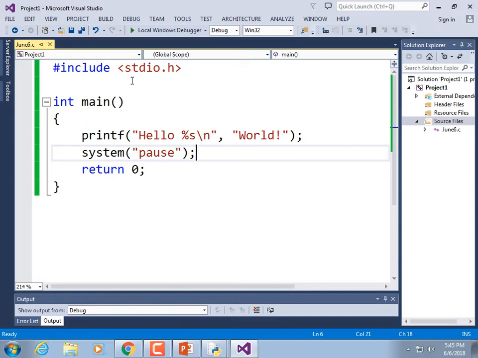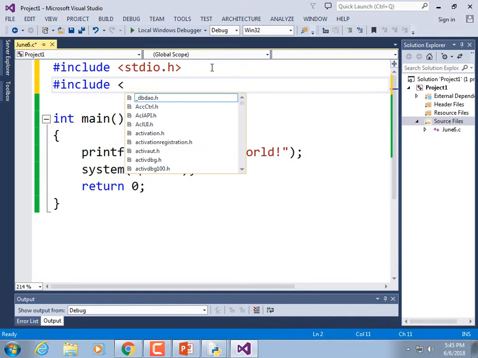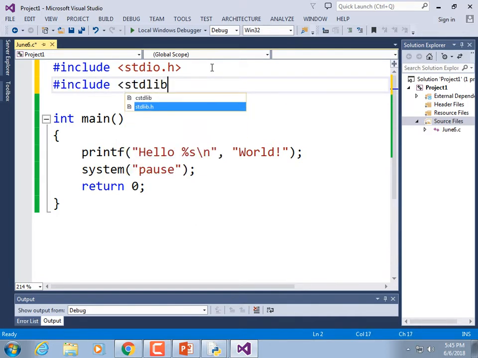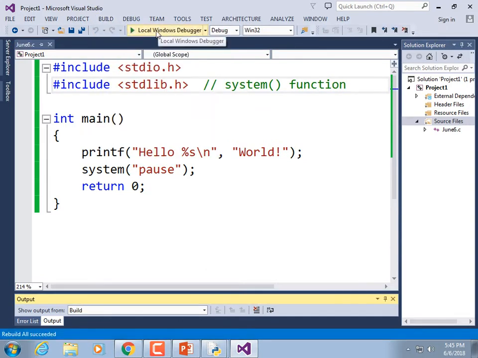You have to include another library. I don't know why I had to do it downstairs, and I'm not having to do it on this one. Who did it work for? Worked for everybody. Okay, fine. If it didn't work, you would add this. Include stdlib.h angle brace. This is for pause, or for the system function actually. Alrighty, okay. So it'll run now.